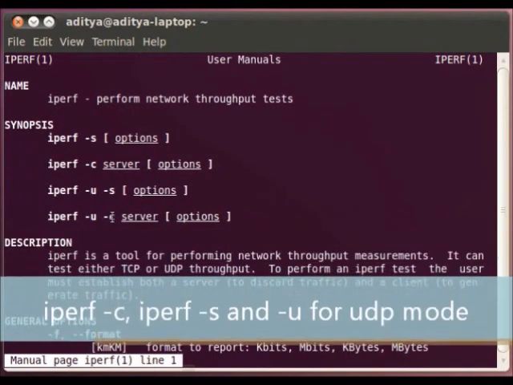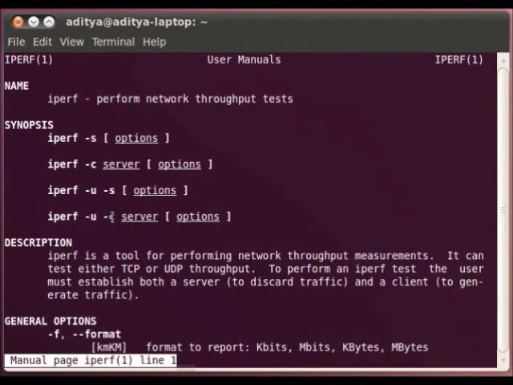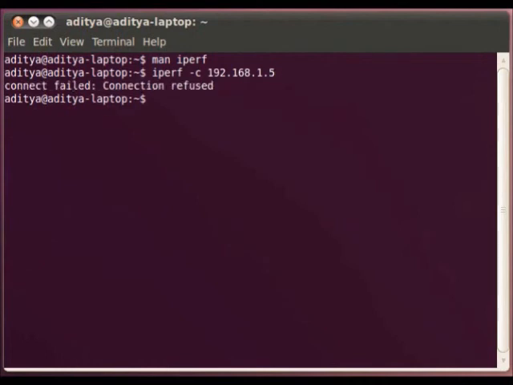Now whenever I specify a client, since I'm a client, I have to specify a server that I will be connecting to, to measure the throughput between the client and the server. And -u specifies UDP mode, otherwise by default it tests the throughput through the TCP/IP protocol. So I'm going to quit this. Now I'm going to say iperf -c. I can say 192.168.1.5, and as you can expect, it says connection refused. And I can try google.com, and this was an immediate refusal by some firewall that is running between us and this IP address.